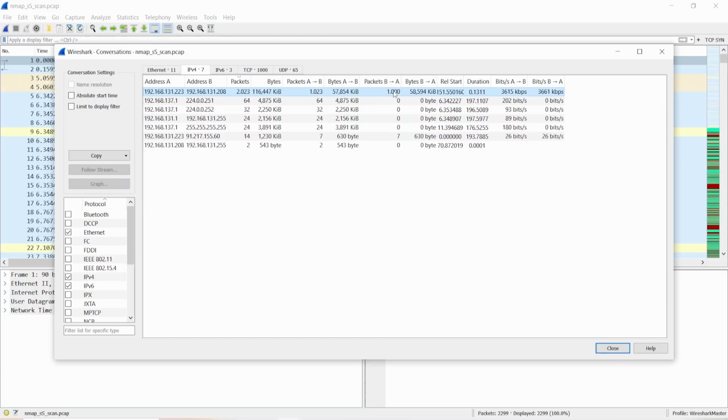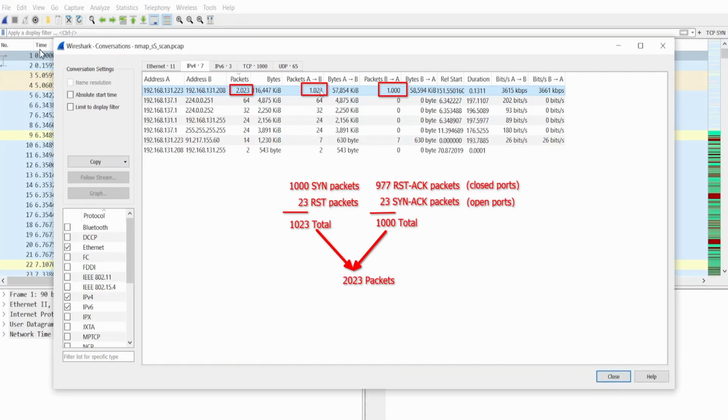Now in a standard SYN scan, address B will only reply once to address A for each probe. It sends a SYN ACK packet if the port is open, or a reset ACK packet if the port is closed. So, let's break down those 1,023 packets sent by address A. They consist of 1,000 initial SYN packets, which is one for every single port tested, plus 23 reset packets sent back to address B in response to its SYN ACK. This math tells us one thing clearly: there are 23 open ports.